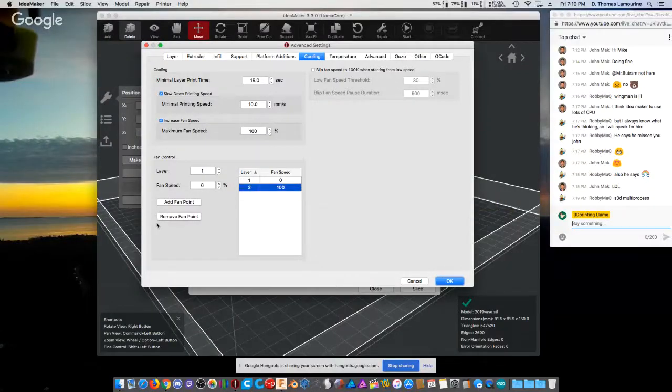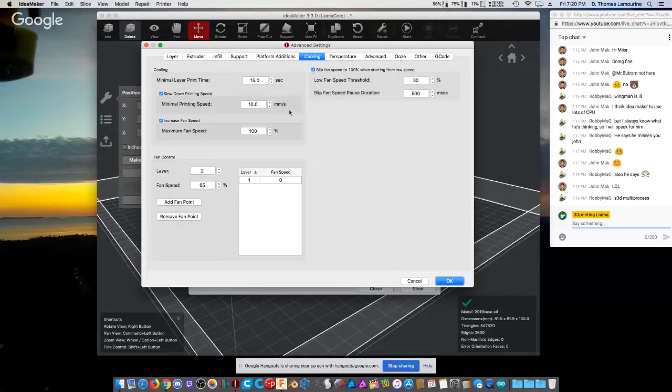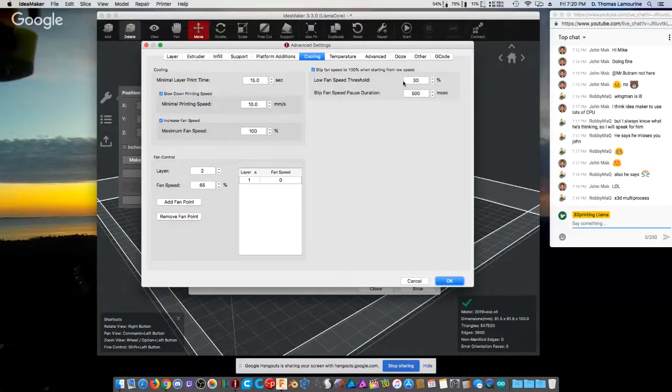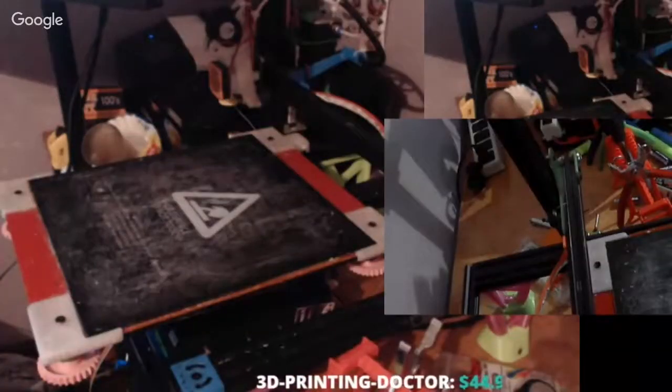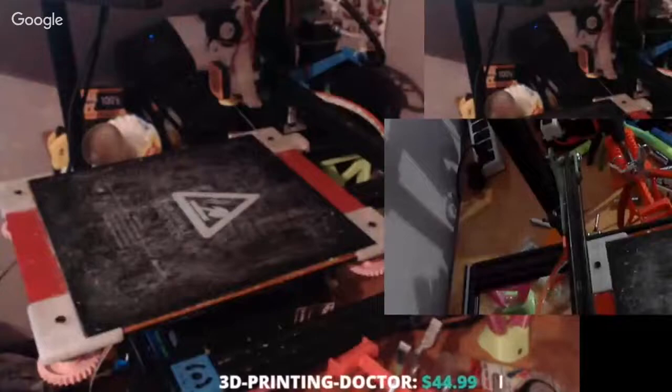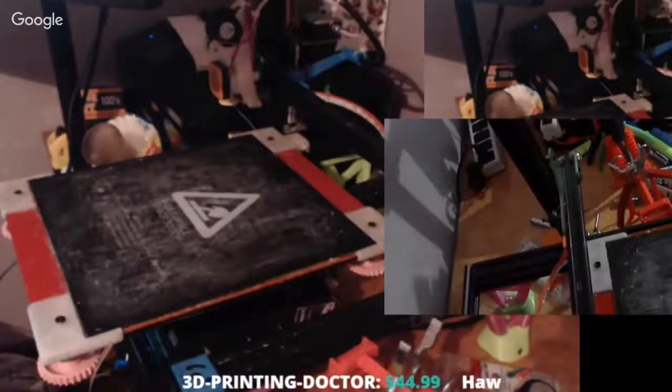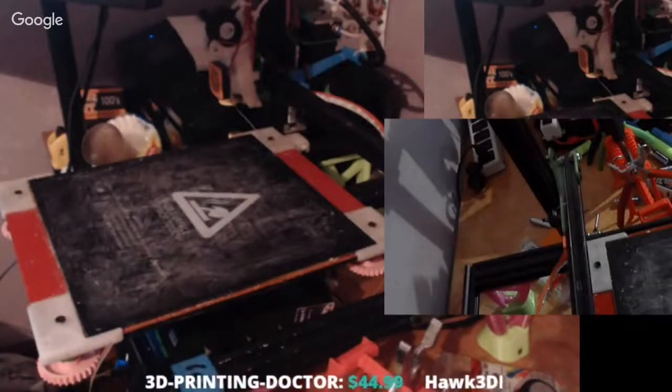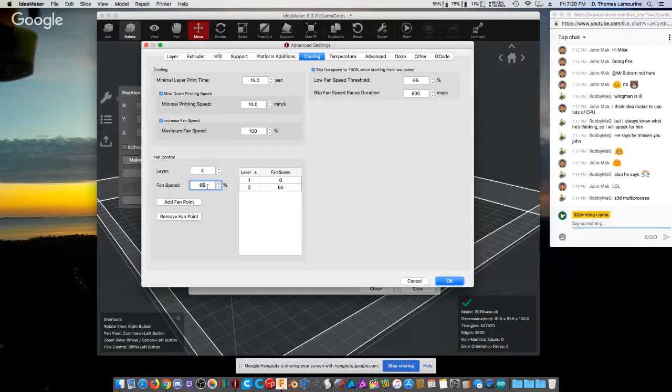Let's see. Mark, you idiot. Okay, cooling. Remove fan point, layer 2, fan speed 65, because it won't run at 55. Flip it. Fan speed threshold. It's 55. Actually, it's right up to 60. I don't know. Yeah, that's good. Yeah, 65 is fine. 10 point. Take the layer 4. Bring it up to 100%. 100. And 10 point.